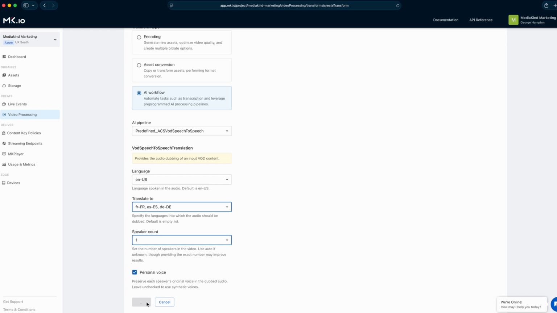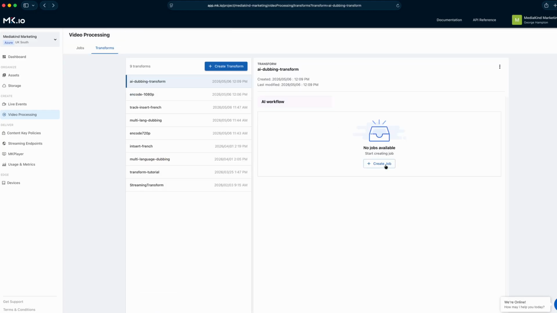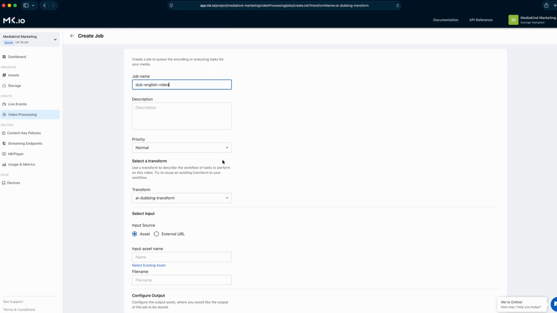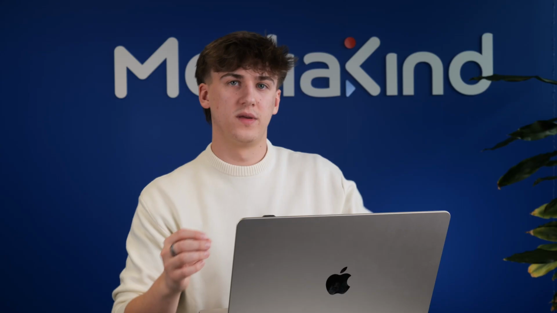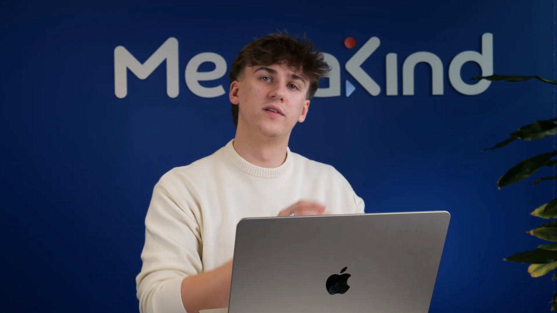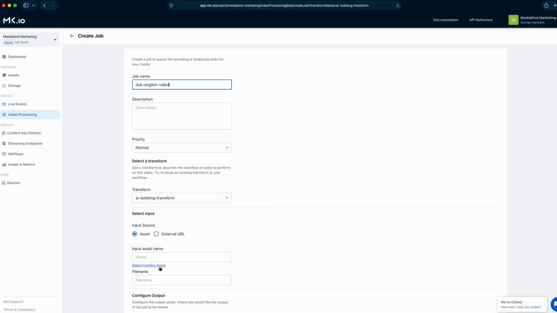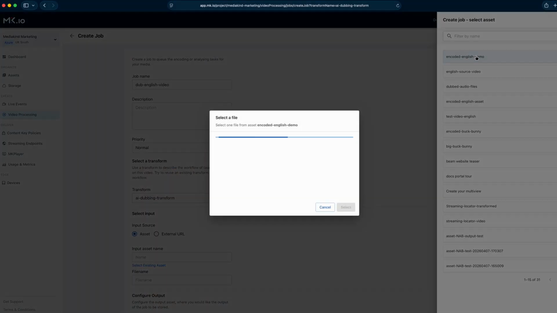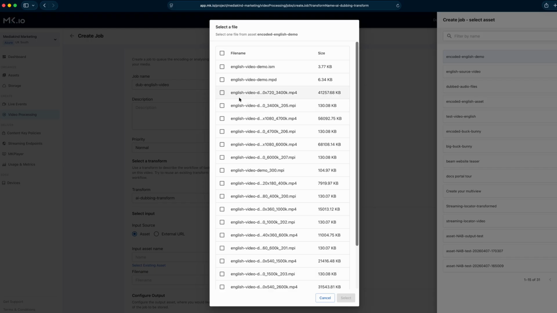The next step is to run this transform on our encoded asset. So we're going to go to create a job. Then we go down, make sure it's selected the transform we just made. Our input asset is going to be the original encoded video. So we select existing asset, choose our encoded English video, and you should see all of the different bit rates appear. You can choose any of the MP4 bit rates. I tend to choose the lowest one. They all contain the necessary audio files for the AI dubbing job to complete. So it doesn't matter which one you choose.